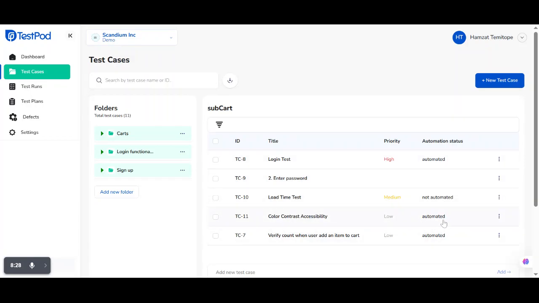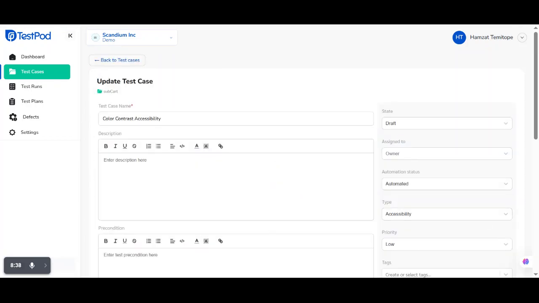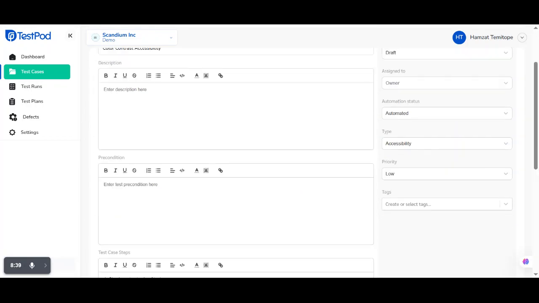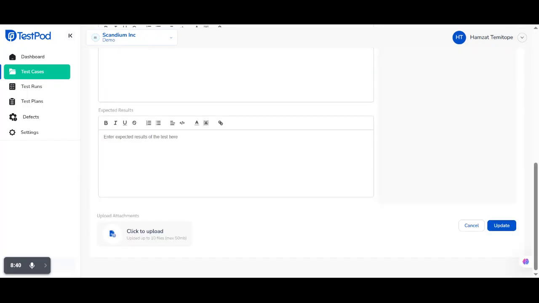You can as well go ahead to make edits to each of these test cases by clicking on the three dots here and clicking on edit. Here you can then make changes where necessary.